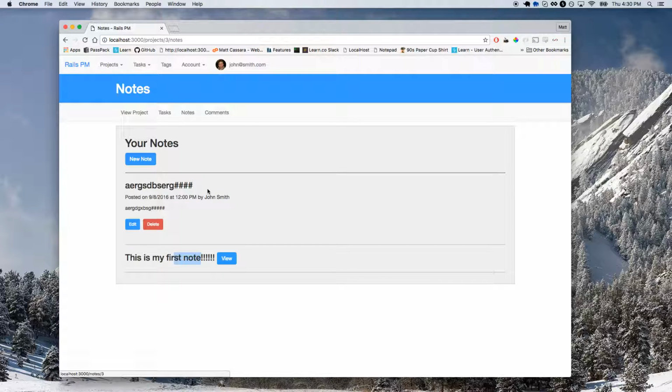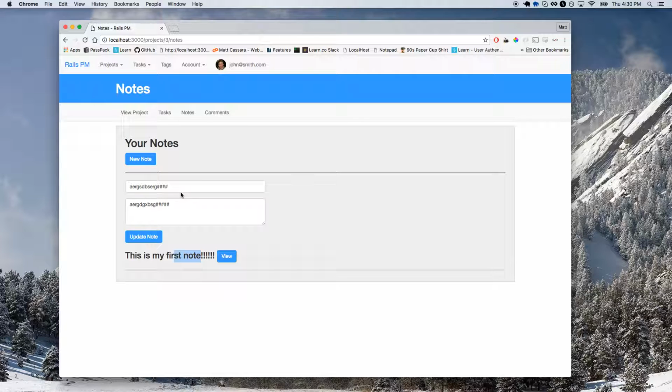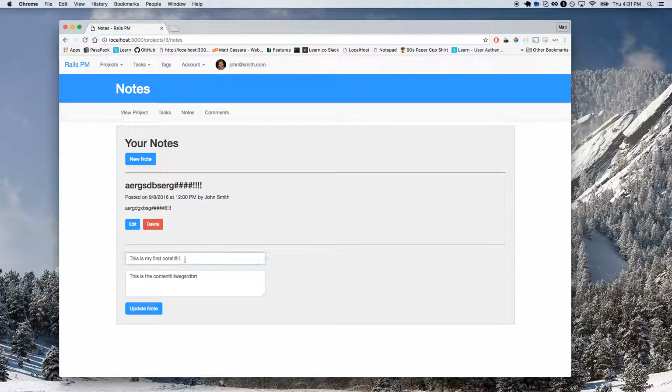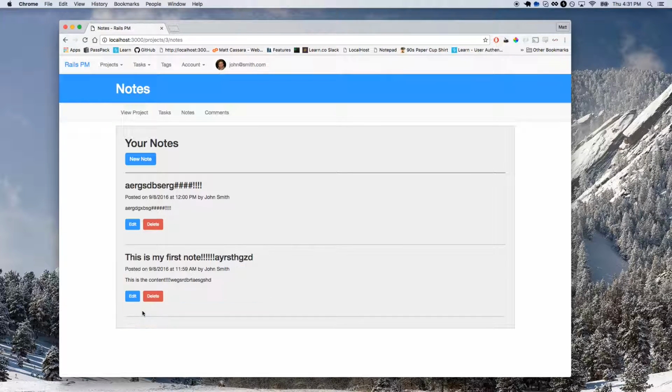There we go. And just like comments, I can edit this in place. So if I click on edit, this is going to bring up a title field and a body content field, which I can edit like such. Cool, and that's been edited in place, and I can do the same thing with this one over here as well. Pretty cool stuff.